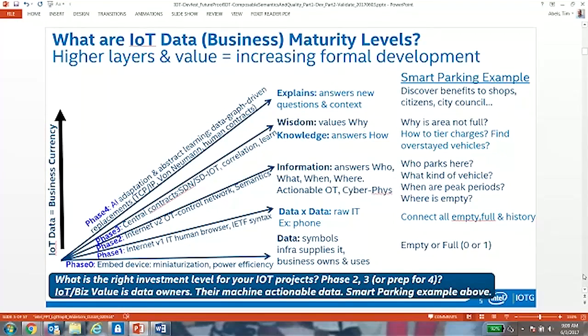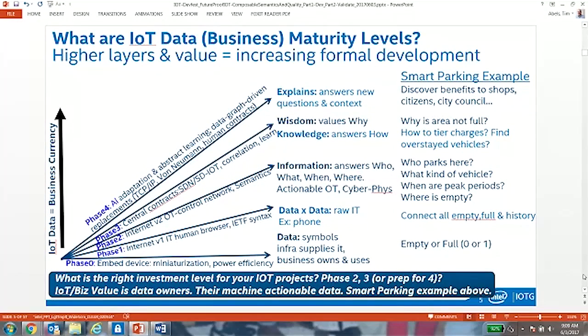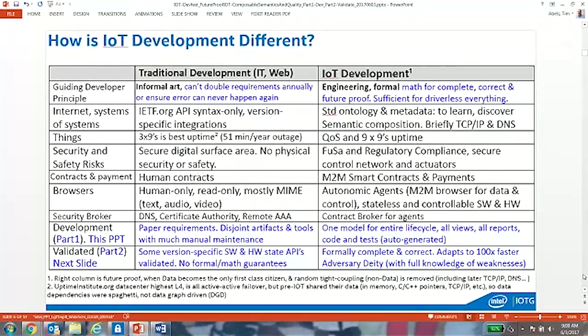So this is the background to get us to development. With this understanding of the importance of data in IoT, then the question is, how is development different? 10 million developers out there. How would they be different for IoT than for traditional IT and web development? And you can put in the left column, most of the 10 million developers are going to be like a web developer, JavaScript, or say an IT phone developer in Java, whatever. And so you get the idea of the two columns here. But notice how different it is.